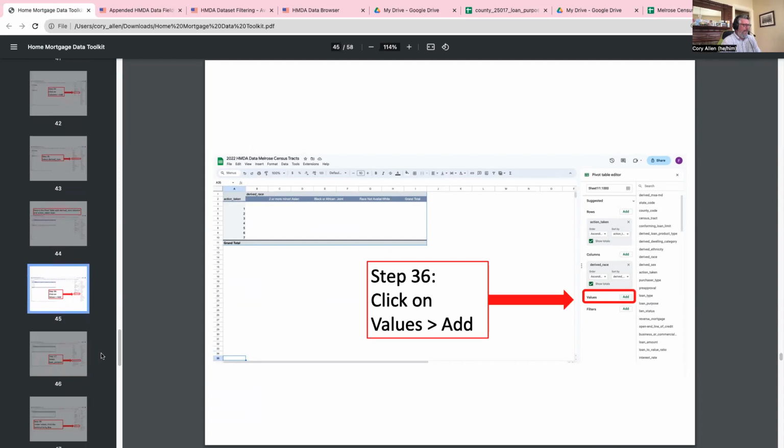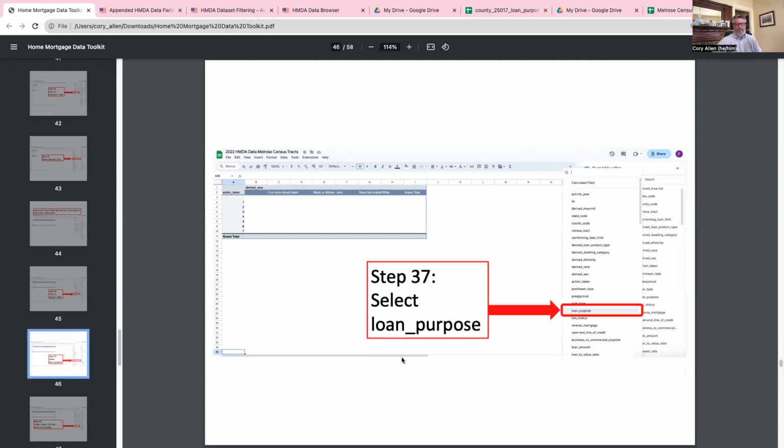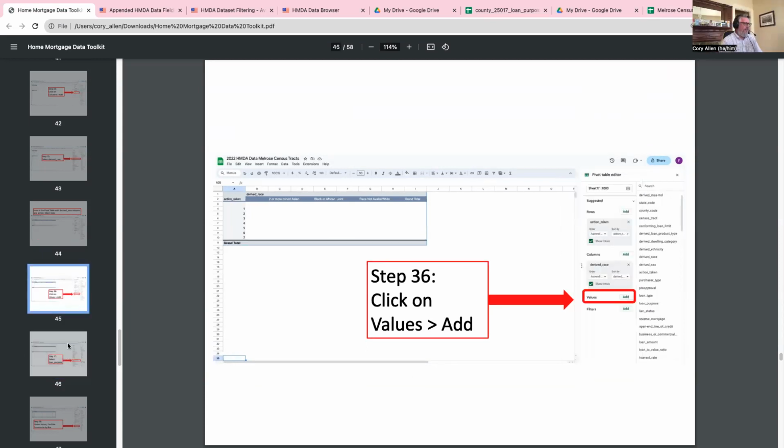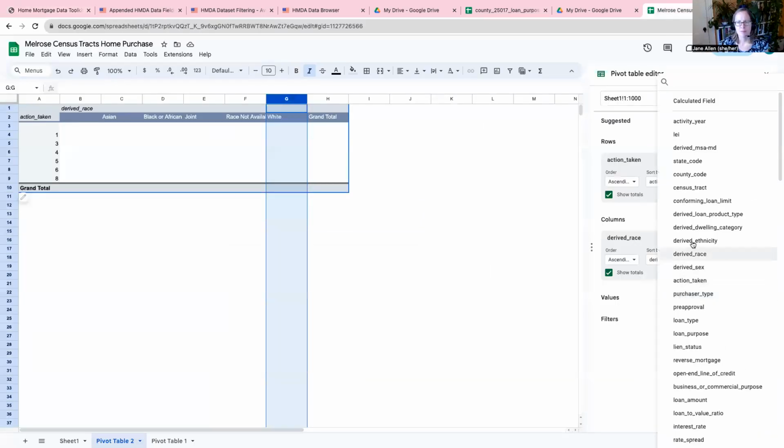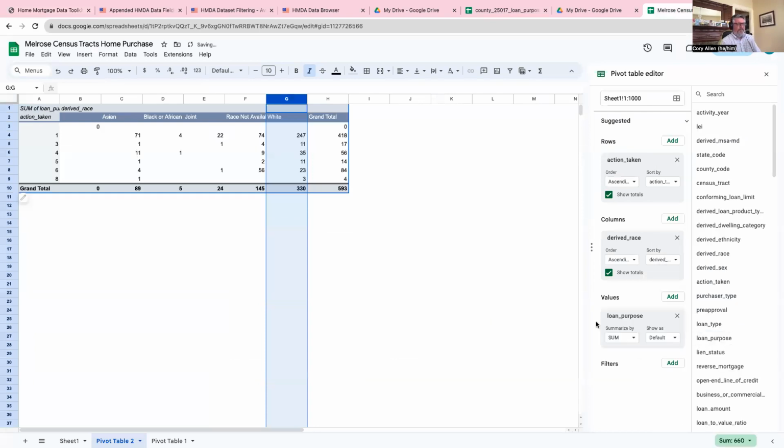And what I want to add is loan purpose, because for every single thing here, loan purpose was 1, which means home purchase. We filtered for home purchases, so it's only going to count the same thing by race. It's not going to create different values. It is the easiest way to say, these are all home purchases, just show me the totals by race. So again, that's values, add, loan purpose, loan underscore purpose.